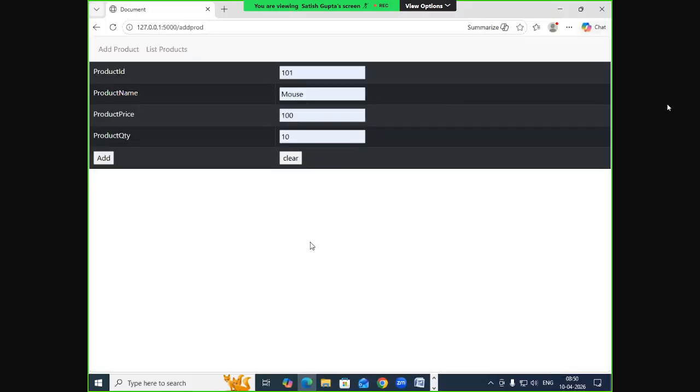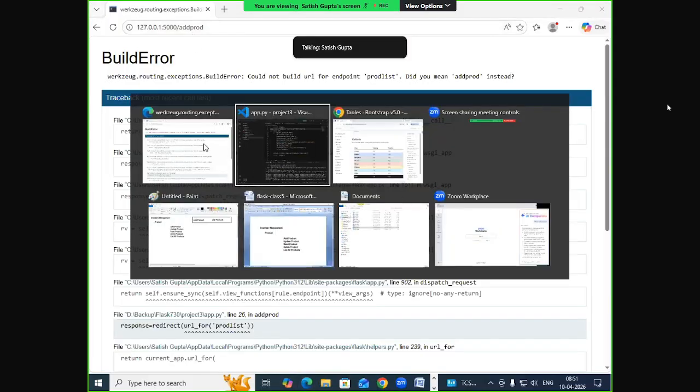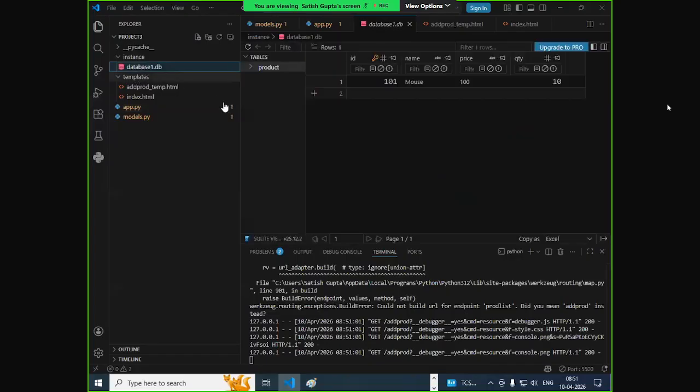If I click on the button called add, it gives an error because this view is not there. But the request is sent to which view? Add product. Now see, is this added or not? db.session. Now one product is added or not? Yes. Understood? Right? But we need to write one list now.